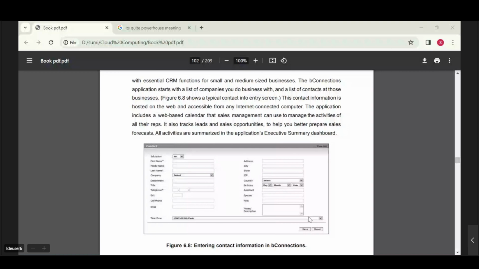And using this contact information, all this contact information will be hosted in the cloud. And it also includes the calendar. Sales management can use this to manage the activities of their representatives. Okay, so they can also track leads and sales opportunities. So they can use this information for their better sales reports.